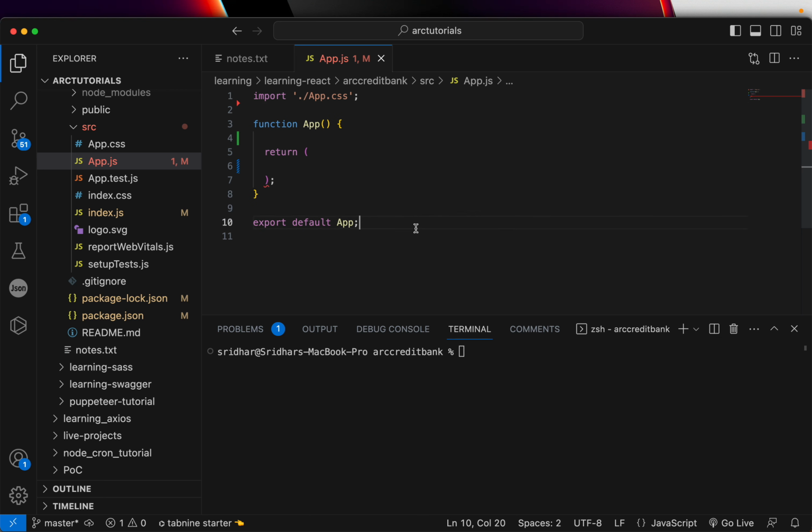Alright, so that's all I have done. I have emptied my app.js completely. I've deleted the previously written my button also because now we are going to start afresh. Okay, alright, let's get started.